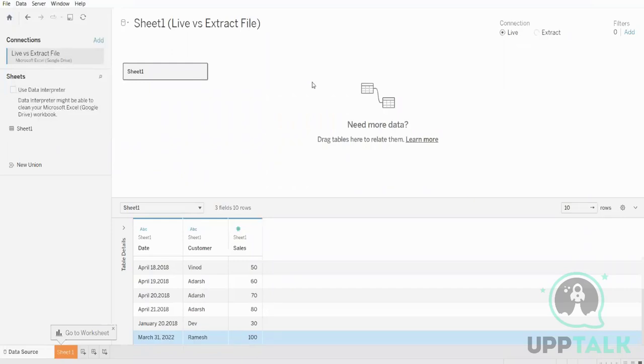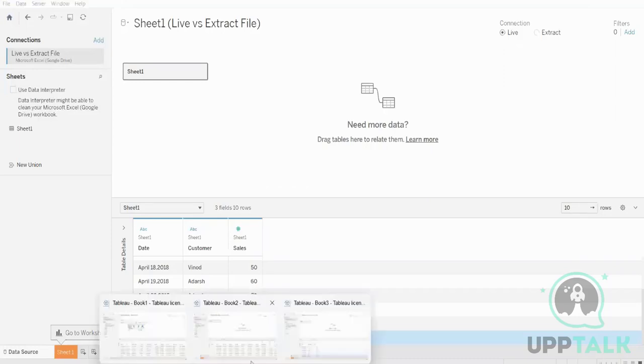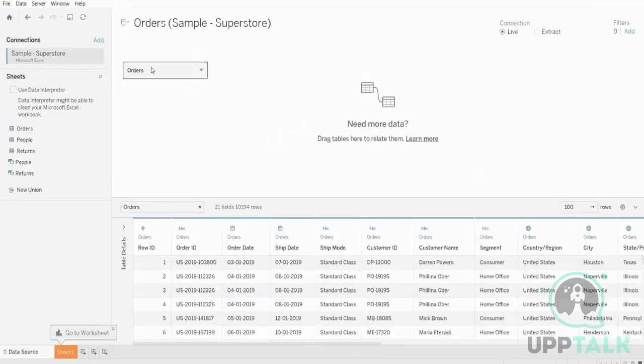Okay, how does an extract work? Let me go back to my previous thing. I was in orders, right? So an extract works like this. So this is your live connection.